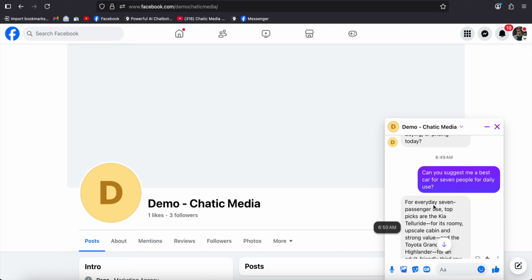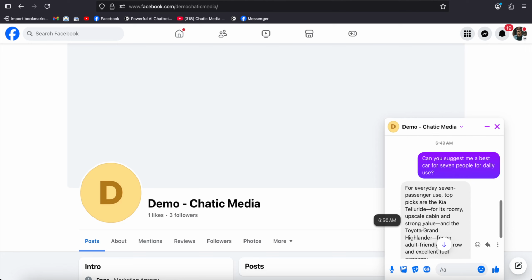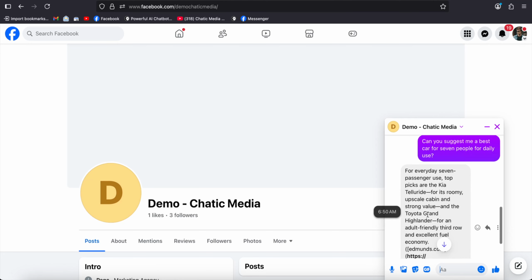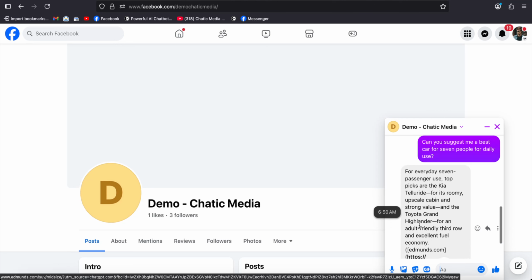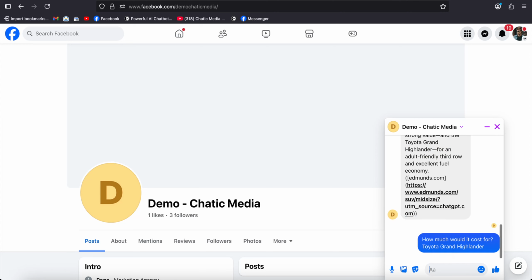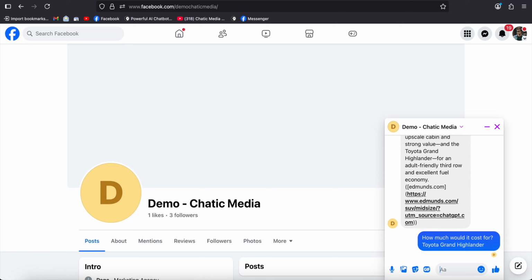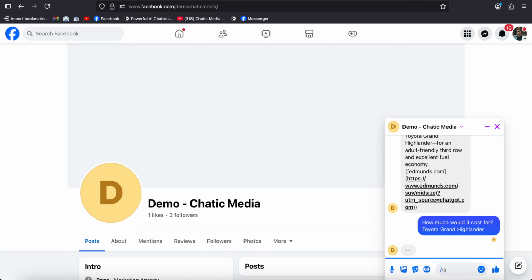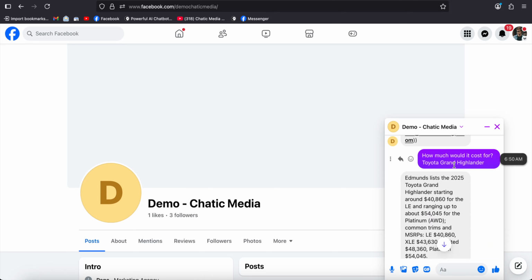It says for everyday 7 passenger use, top picks are this one: Kia for its roomy upscale cabin and strong value, and the Toyota Grand Highlander for being adult friendly. And here we have the link as well. For example, you can also ask specific prices as well. Let me ask how much would it cost, so let me ask the price of this particular Toyota Grand Highlander. Let's see what sort of response we are receiving over here. So here we receive the response. It says this one 2025, this one costs 40,000, and this is the price range.